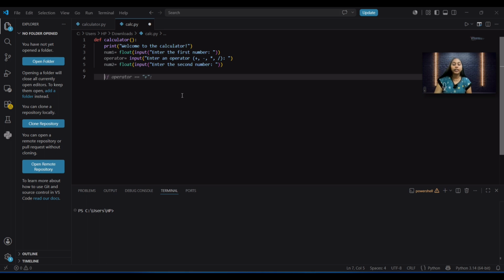Now we have to tell the calculator that if the operator is plus, you have to add the two numbers. If the operator is minus, you have to subtract the two numbers. If the operator is the asterisk sign, you have to multiply these two numbers. And if the sign is slash, you have to divide these two numbers, right?